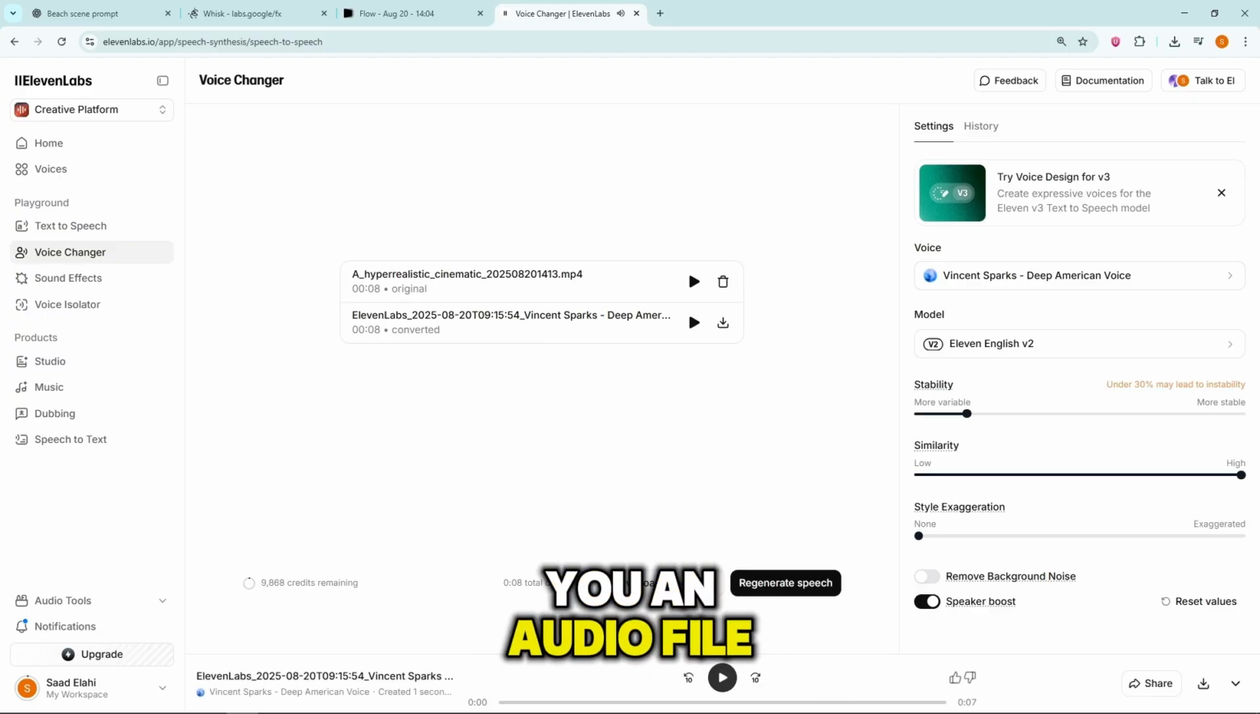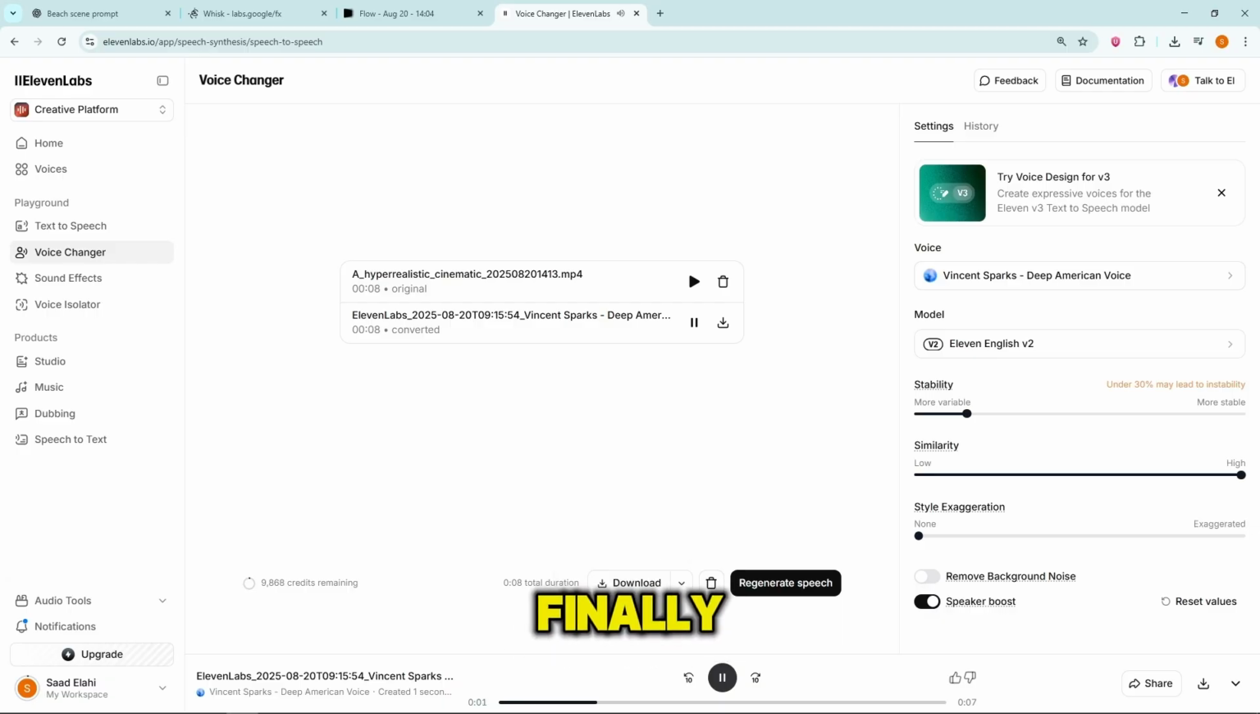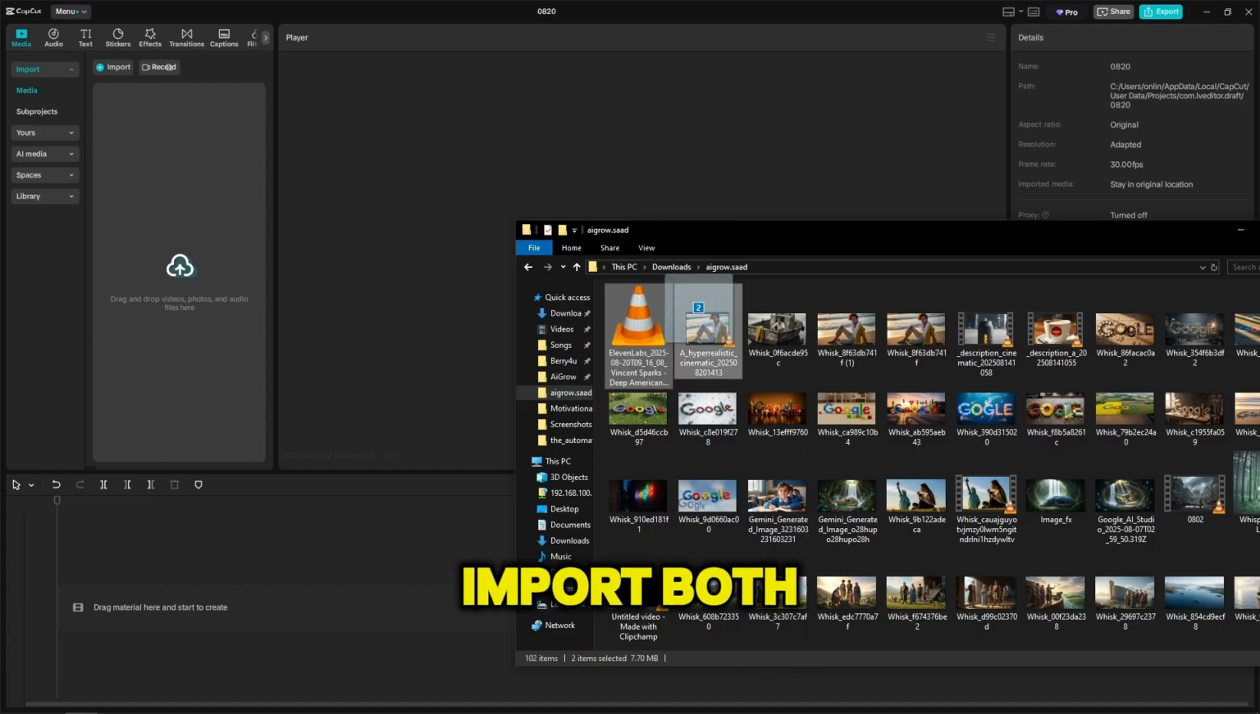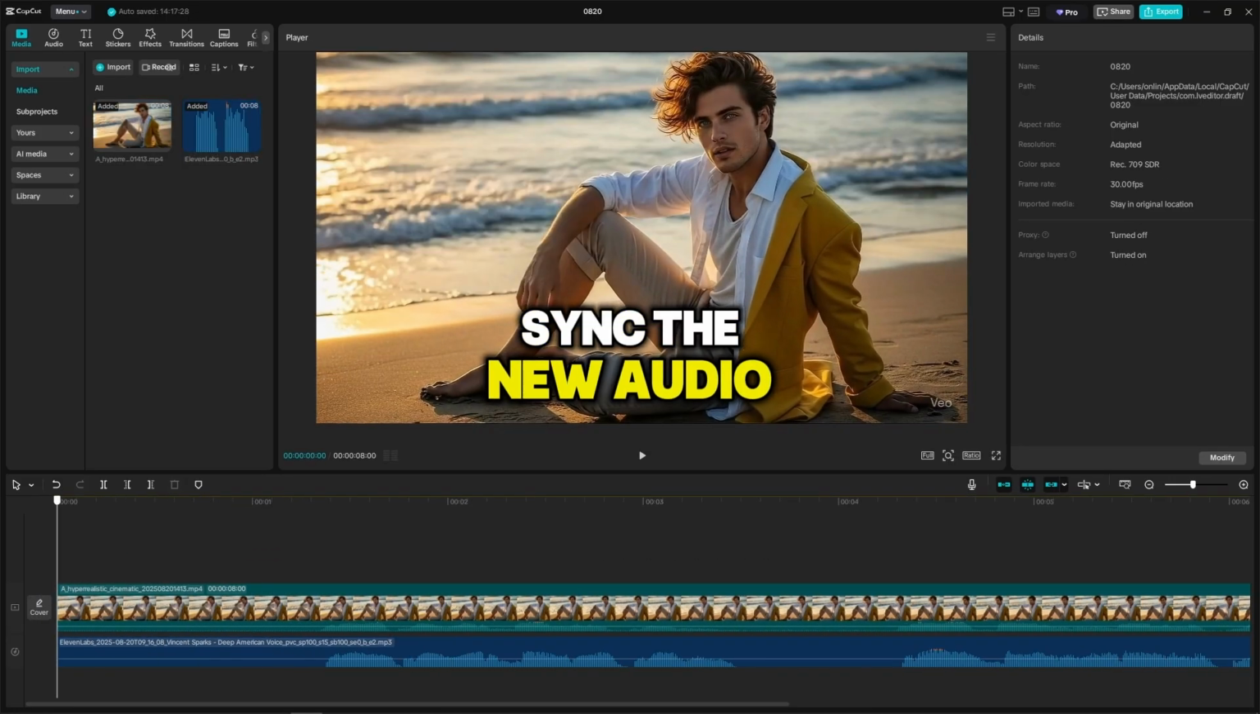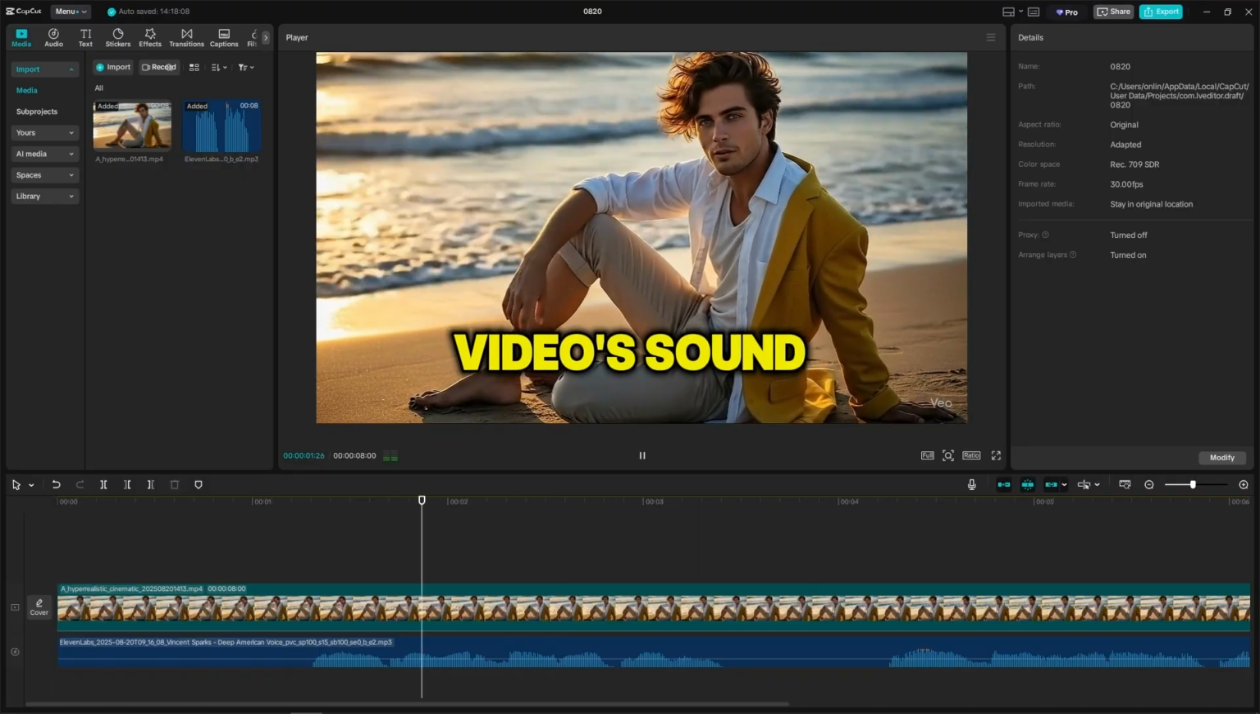ElevenLabs will give you an audio file, not a video. So finally, open any video editor. Import both the video and the new audio. Place them on the timeline, sync the new audio, and mute the original video's sound. That's it.